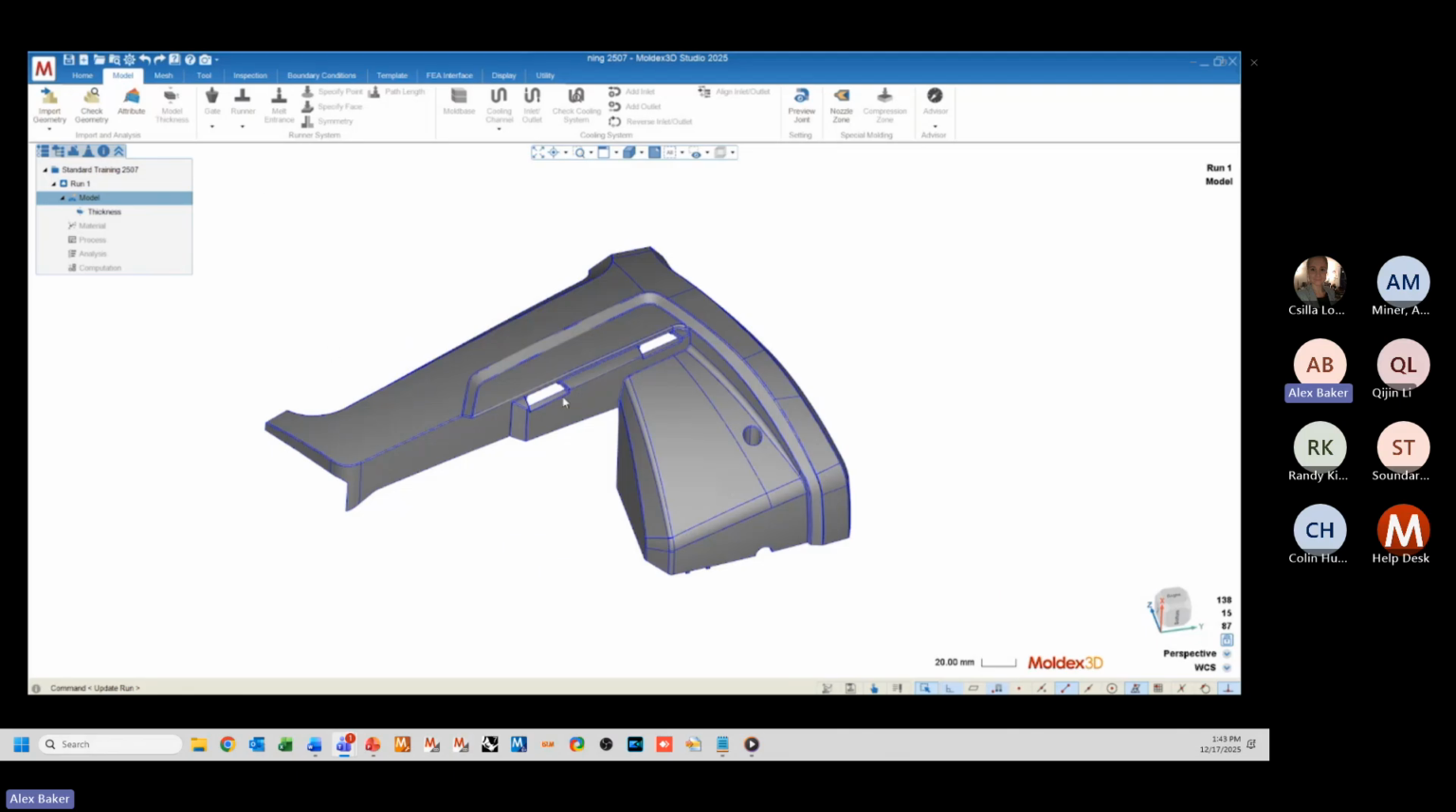All right, now once we've imported our first geometry into Moldex3D, you'll actually see the ribbon has shifted automatically from the Home tab over to the Model tab. Whenever we go to a new tab, we're just going to go all the way to the left and work our way from left to right. The first button here on the very left of the model tree is import geometry.